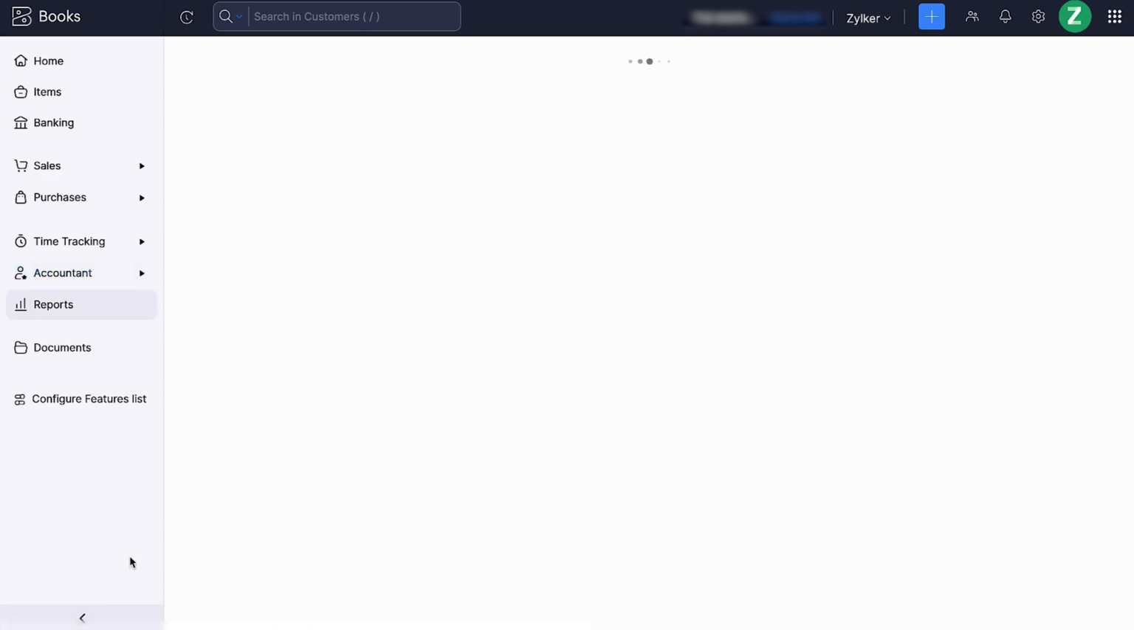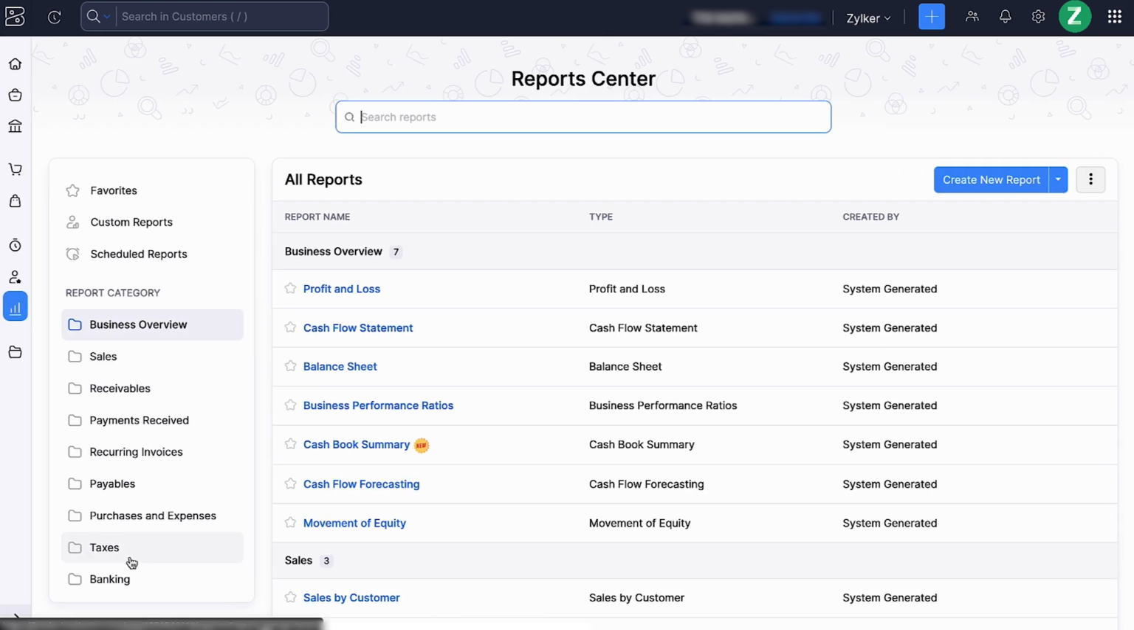The reports module comprises over 70 business and accounting reports to keep your business health intact. For example, the profit and loss report, balance sheet, cash flow statement, tax summary report, and various other reports that will help you get real-time insight to optimize your business.